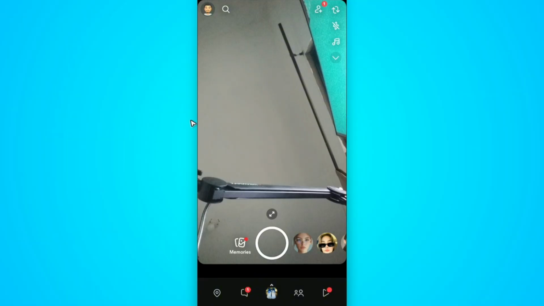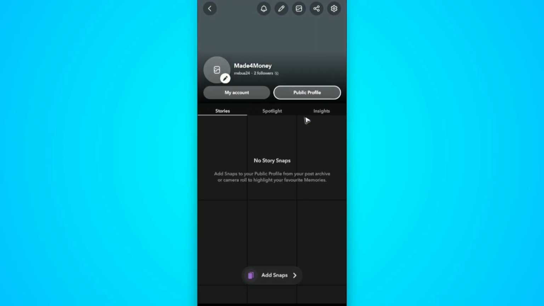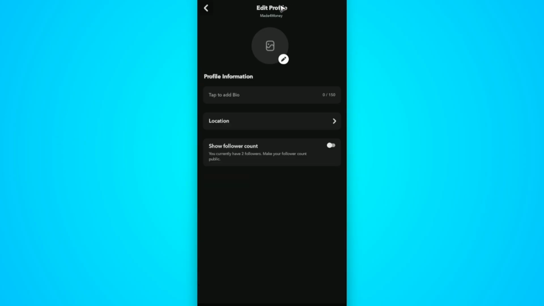So first up, you've got to tap on your Bitmoji right here. Okay, now tap on public profile. Now tap on the pencil icon right here at the top. Now you can go ahead and tap on the pencil again to change your profile picture.